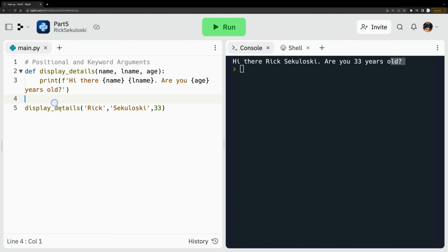Everything is working, but what are the positional arguments? We start with the positional arguments.